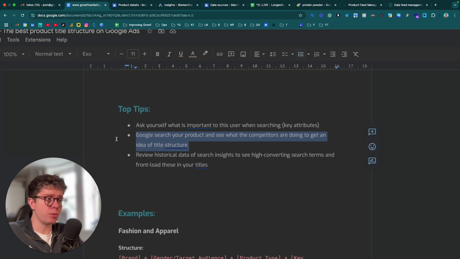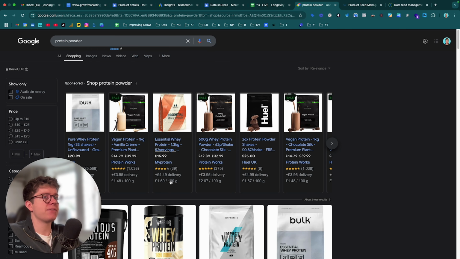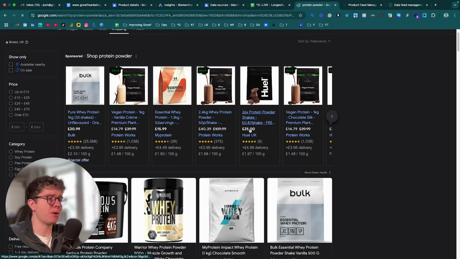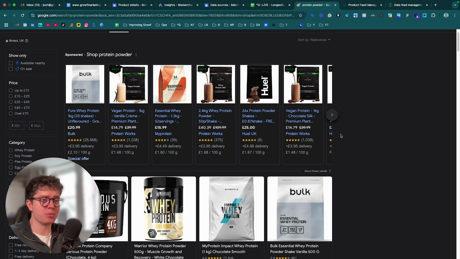See what your competitors are doing and the type of structure they are putting behind their product titles. So we have an example here from protein powder. We worked with quite a lot of protein powder companies and also supplements companies, so vitamins. And the product title is always very different from competitors.